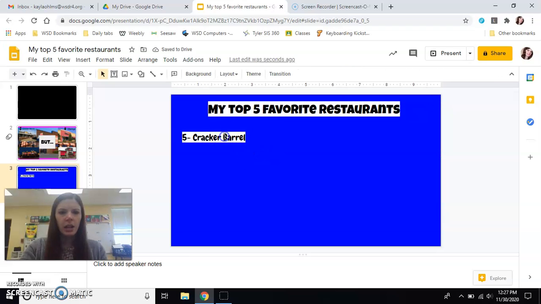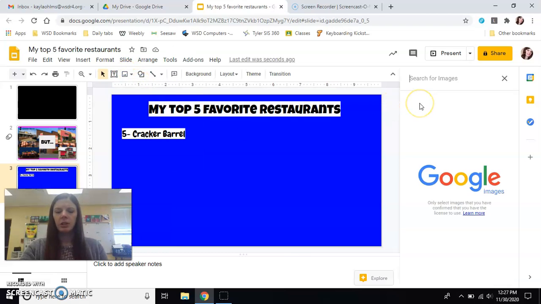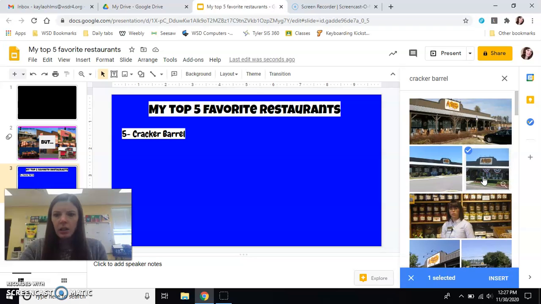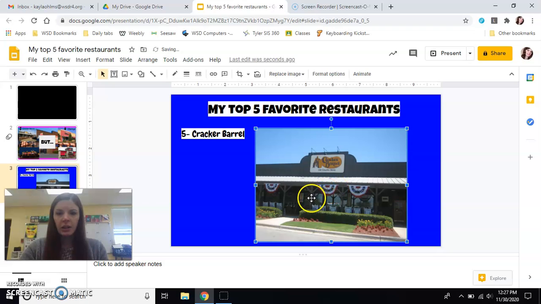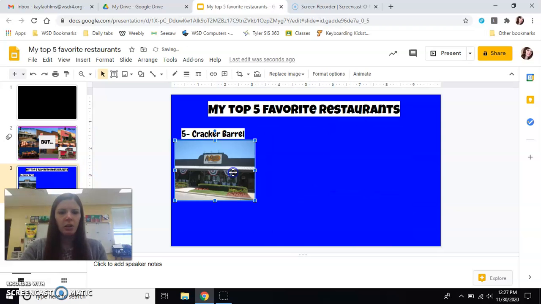And then I want to find an image of Cracker Barrel, so I'm going to do here for image, insert image. I'm going to do search the web. So I'm going to look for Cracker Barrel. And that one looks good right there. Just double click it. All right, there it is, but it's way too big. Remember that when you shrink a photo, you must pull it from the corner or push it from the corner. If you push it from the side, you're going to make it all warped.